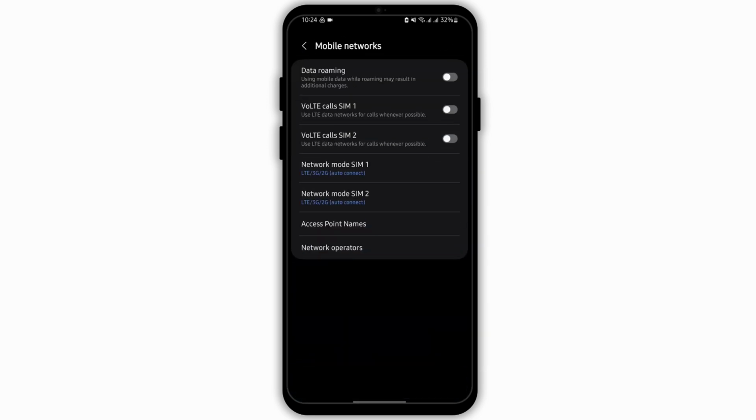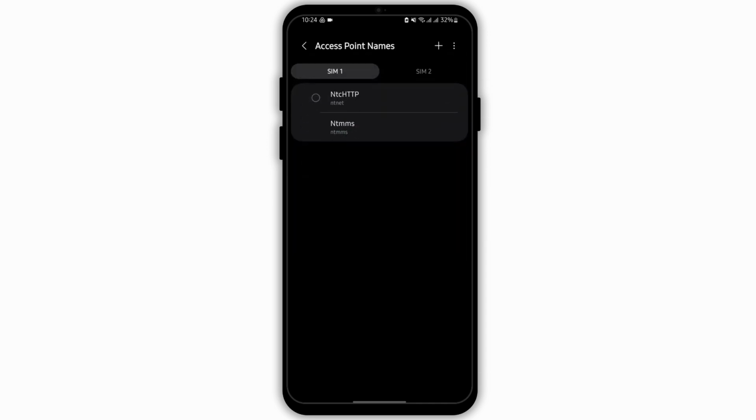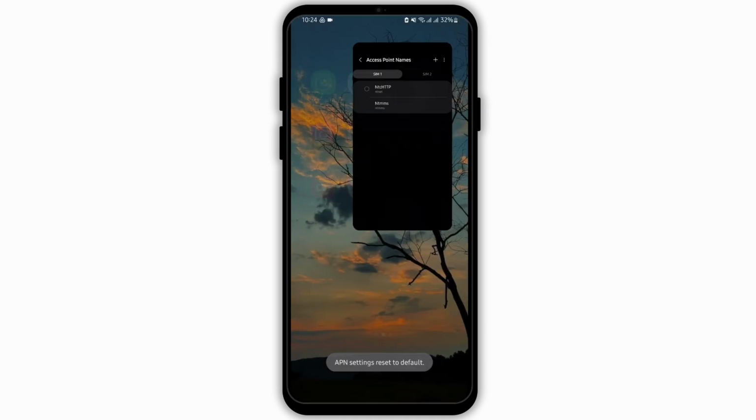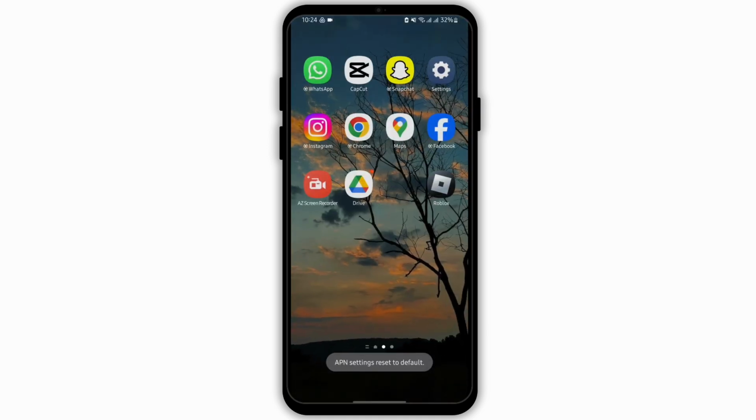Here you will see access point names. Tap open that option, then tap on three dot icon on your top right, then tap on set to default. Then tap on reset. Now once you have done that, restart your device and this shall fix your problem.